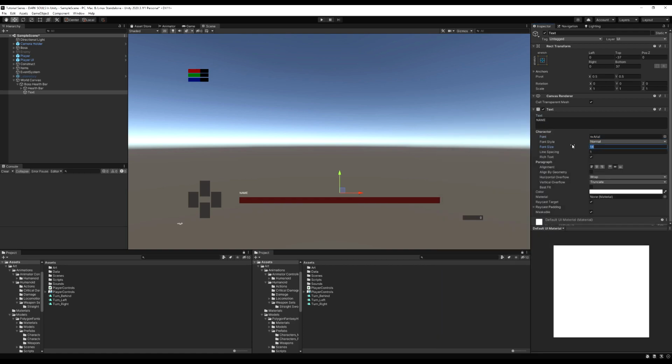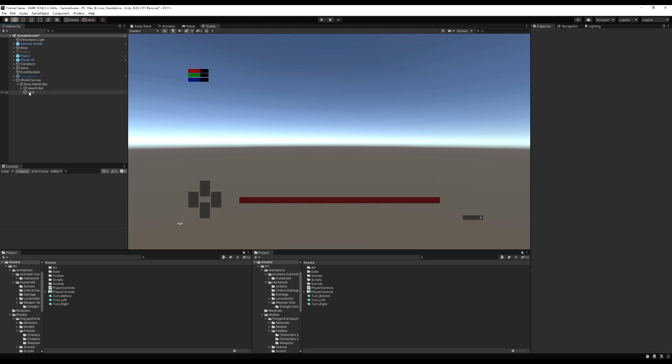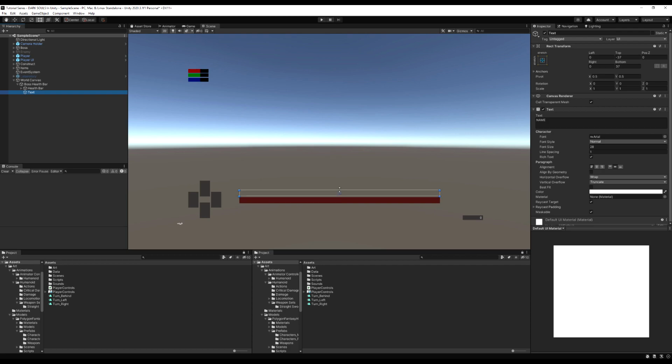Let's up the font size quite a bit. Let's say 28. It's probably good. Let's check the size. Probably got to increase the size of this. Yep. Okay, let's just drag that up. There we go. Looks good.